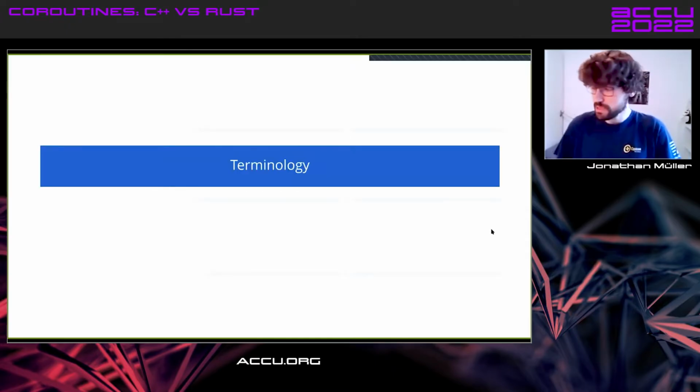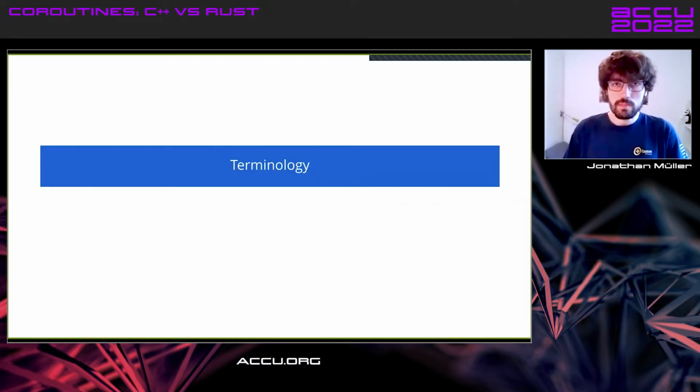So let's see how coroutines are actually implemented in C++ and Rust. For that, we will first define some necessary terminology. So let's jump into it.